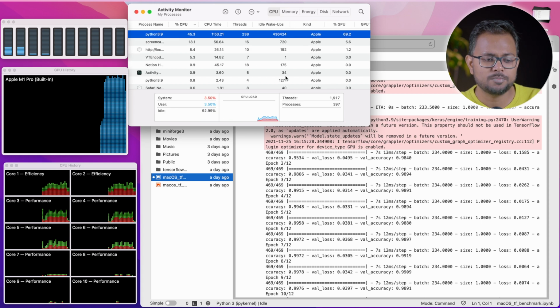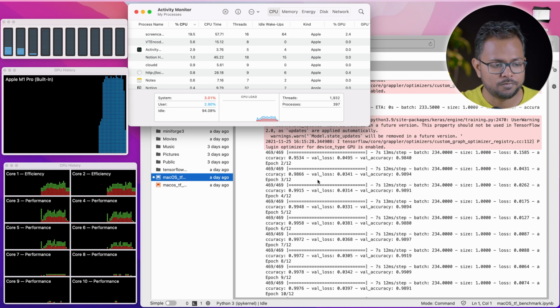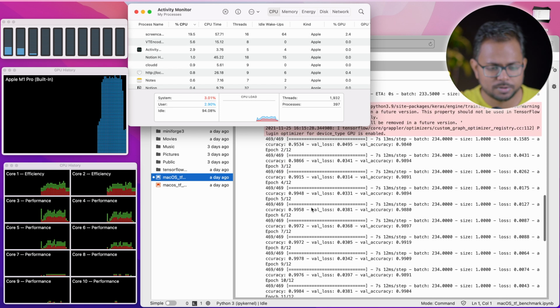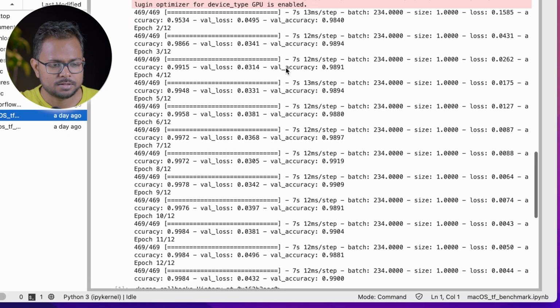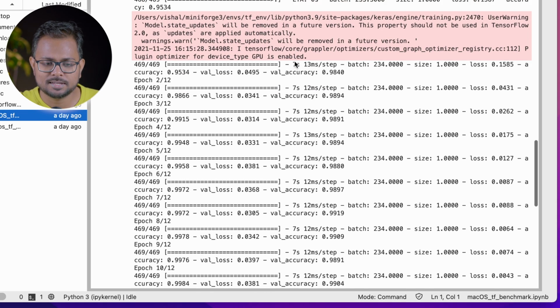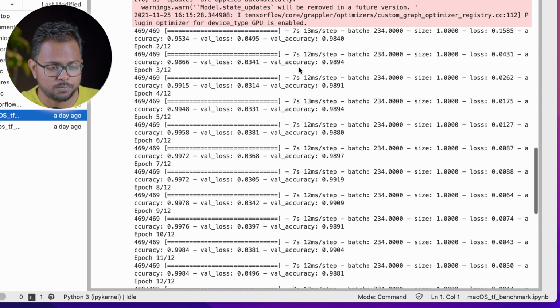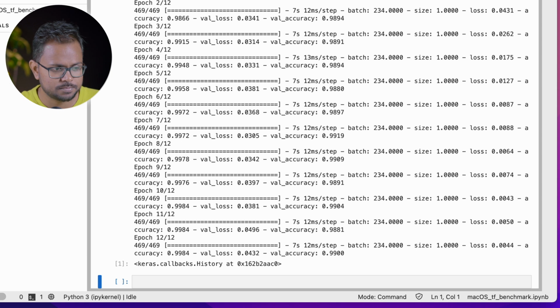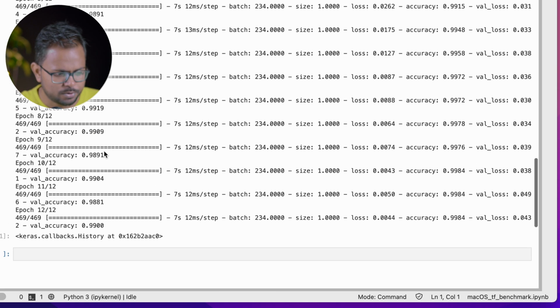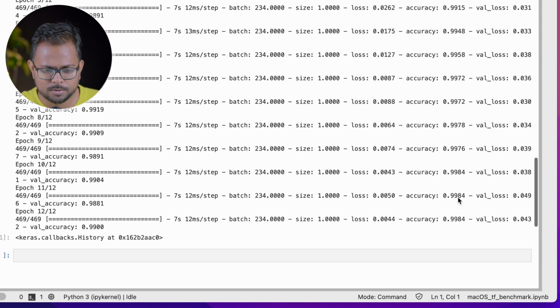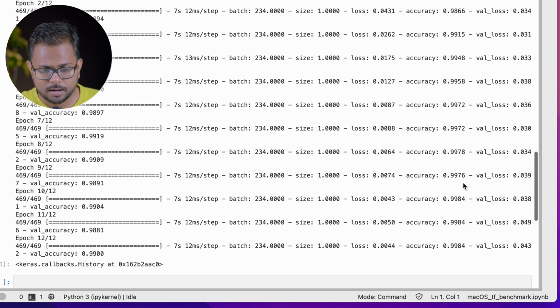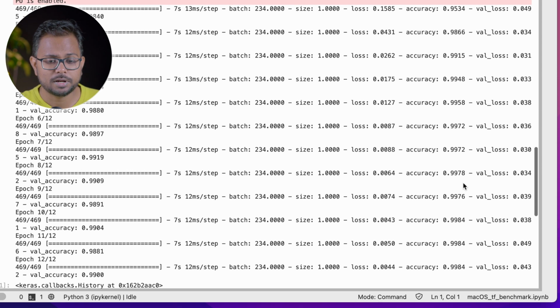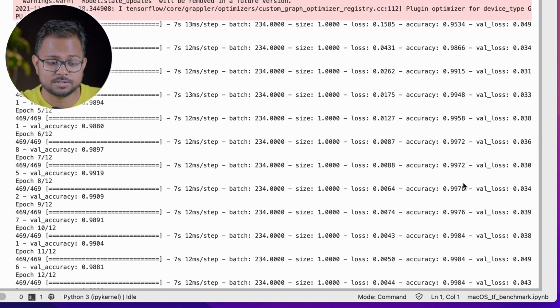The CPU also stays very calm because it has more than 70% of space for more tasks to handle, and we are finally done with it. If we come to the results, we can see that the time for each epoch was 7 seconds. The step timing was 13 milliseconds, and then the accuracy. Let's look for the best accuracy that we get here. It's 99.84%. If there is any higher one, yeah, 99.84% is the highest accuracy that we are getting here.